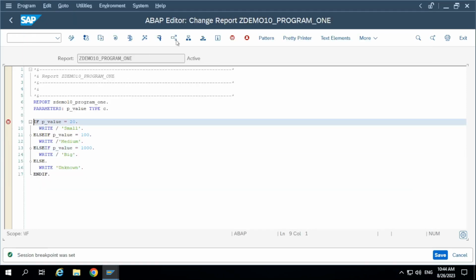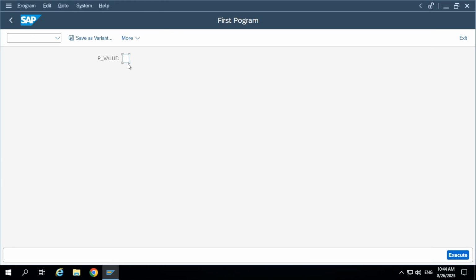Now let's observe. Activate the program. Keep a breakpoint. Is it directly displaying the output? No, right. What is this screen? This is called the selection screen.